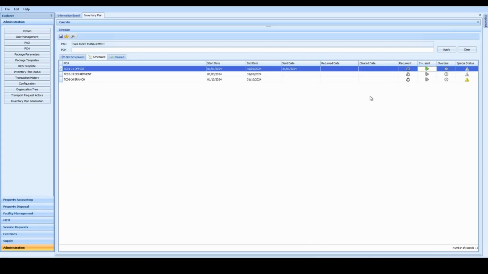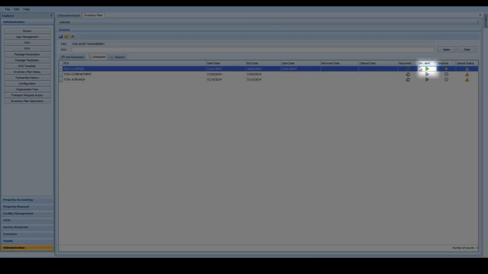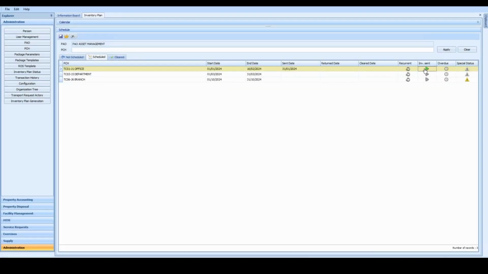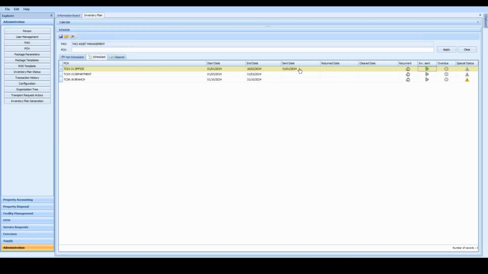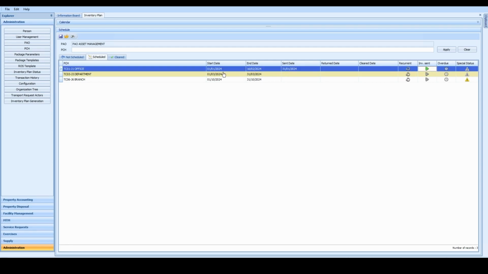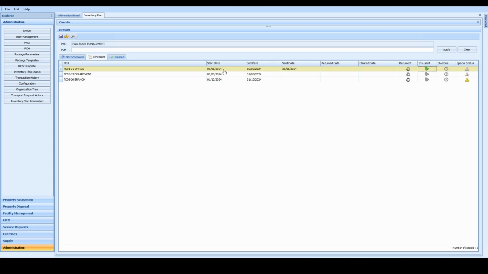Now, going back, you will see now that the inventory send button is green and the send date has been updated to today's date. Also important, the start date is the planned date and the send date is the actual date when I actually send the balance list to the PCH to start the inventory. So there is a difference. I cannot send the date before the start date, but I can send the balance list after I was planning to start the inventory cycle.